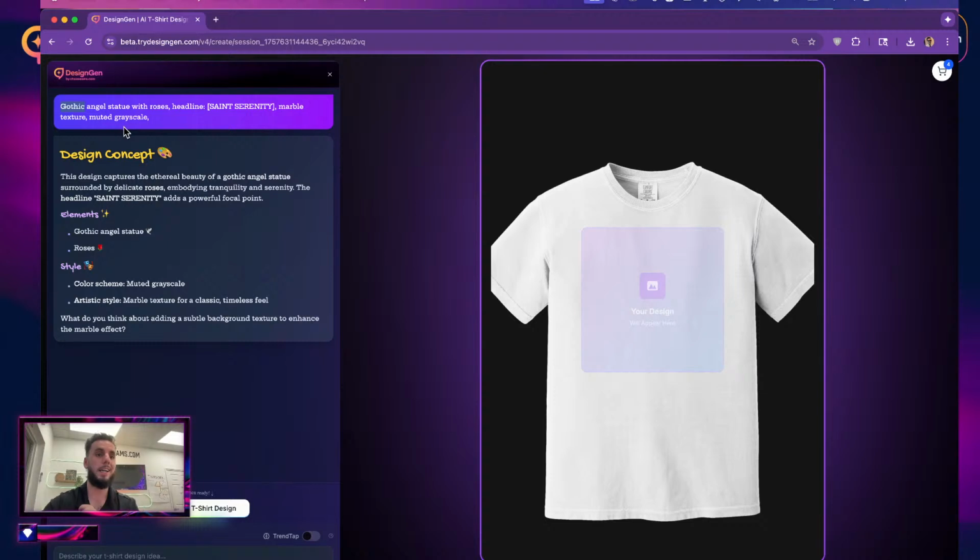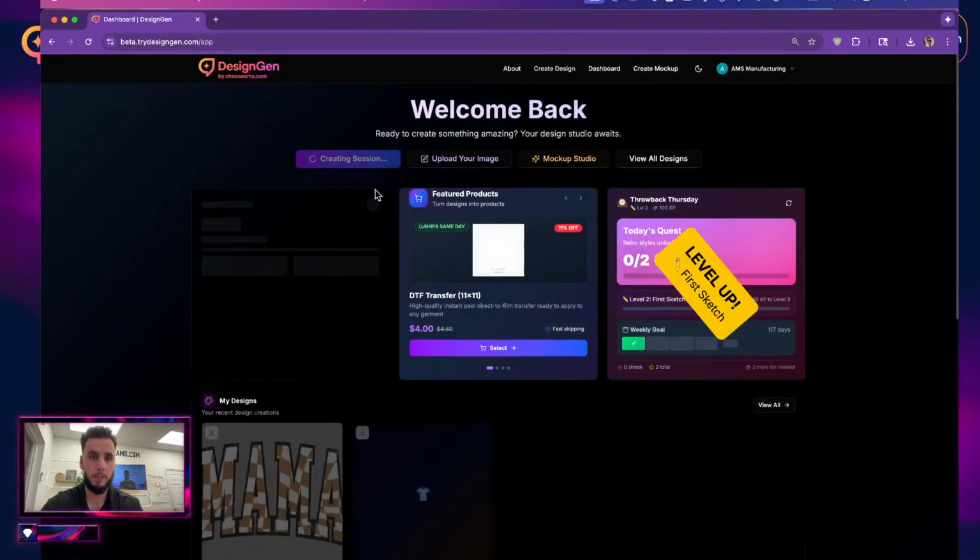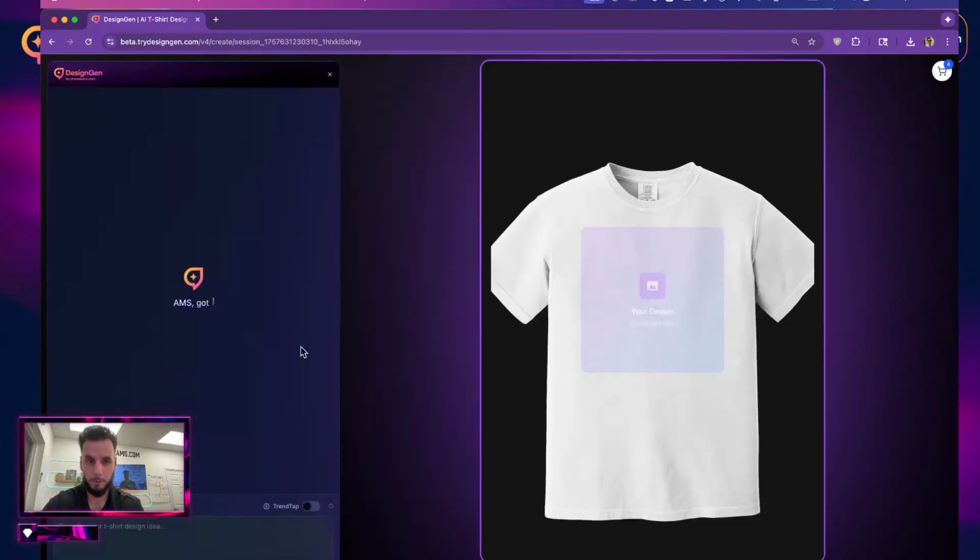So in this one, I said a Gothic angel statue with roses and a Saint Serenity headline. Marble texture, muted grayscale. So I had these already sitting around, but if you didn't want to actually be so specific, you could have just said like Gothic angel statue with roses and make it say Saint Serenity. So we'll even do that. Like we'll go ahead, we'll do that. Make it seem not so scripted, right?